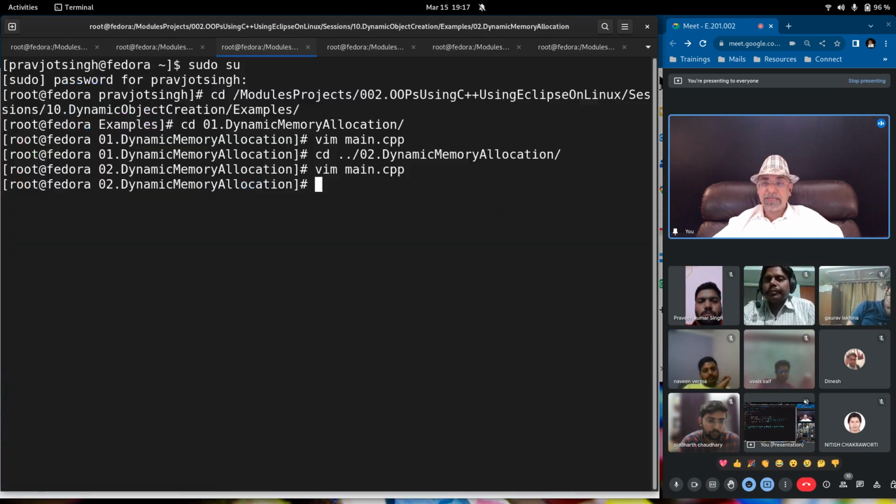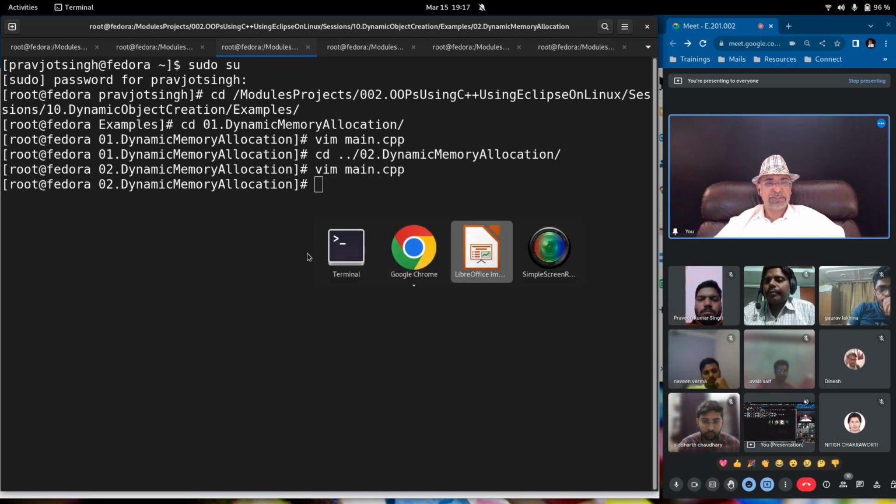So this is how the dynamic memory allocation happens in C++. Okay, so guys, I'm out of time. That's what I had for you today for dynamic memory allocation. We will continue our discussion on dynamic memory allocation in the next session also.